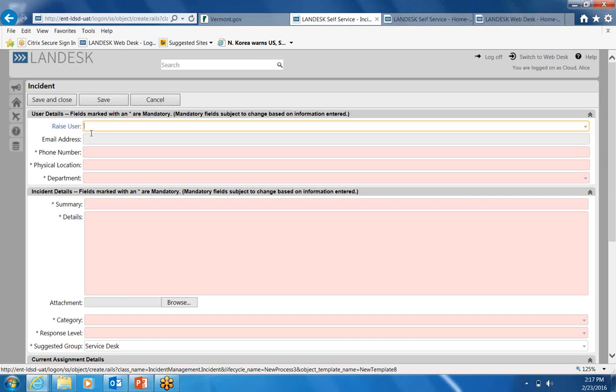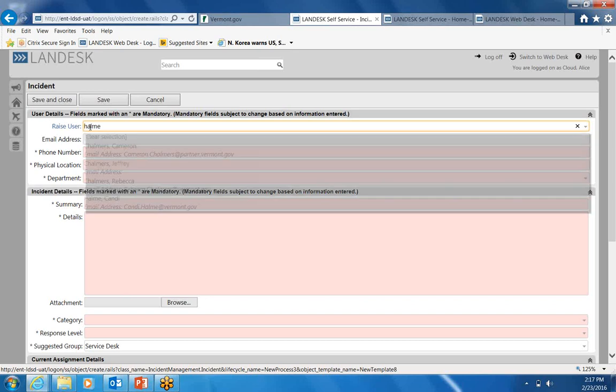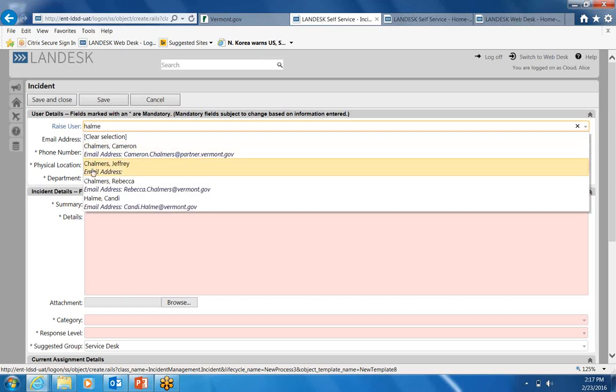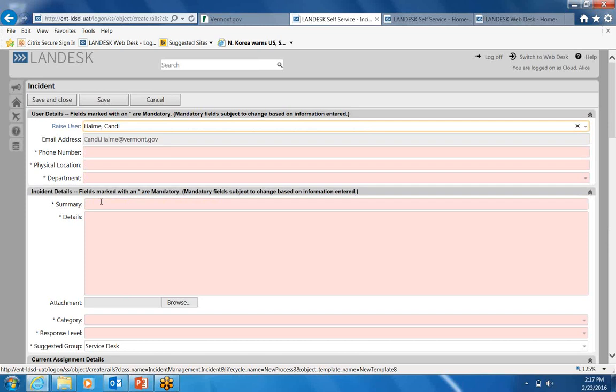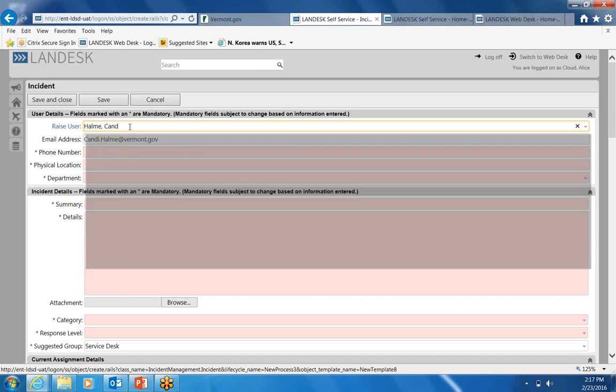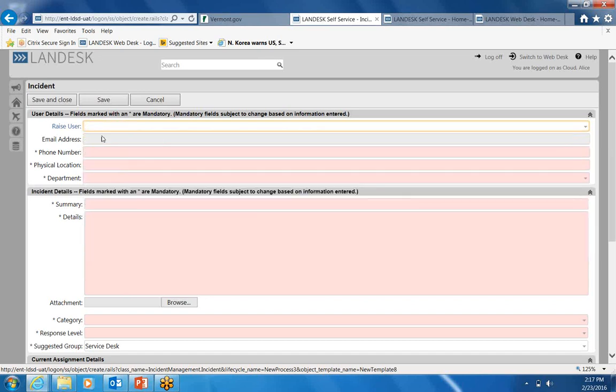If you're putting a ticket in for yourself, you do not have to fill in these top two areas, but if you're putting it in for someone else, you would start typing that person's last name, and then it would come up with people who it has that spelling. So if I put that ticket in for another user, it will fill in the information. If I'm putting this ticket in for myself, I don't have to fill that in, and it will know that I'm submitting this for myself.